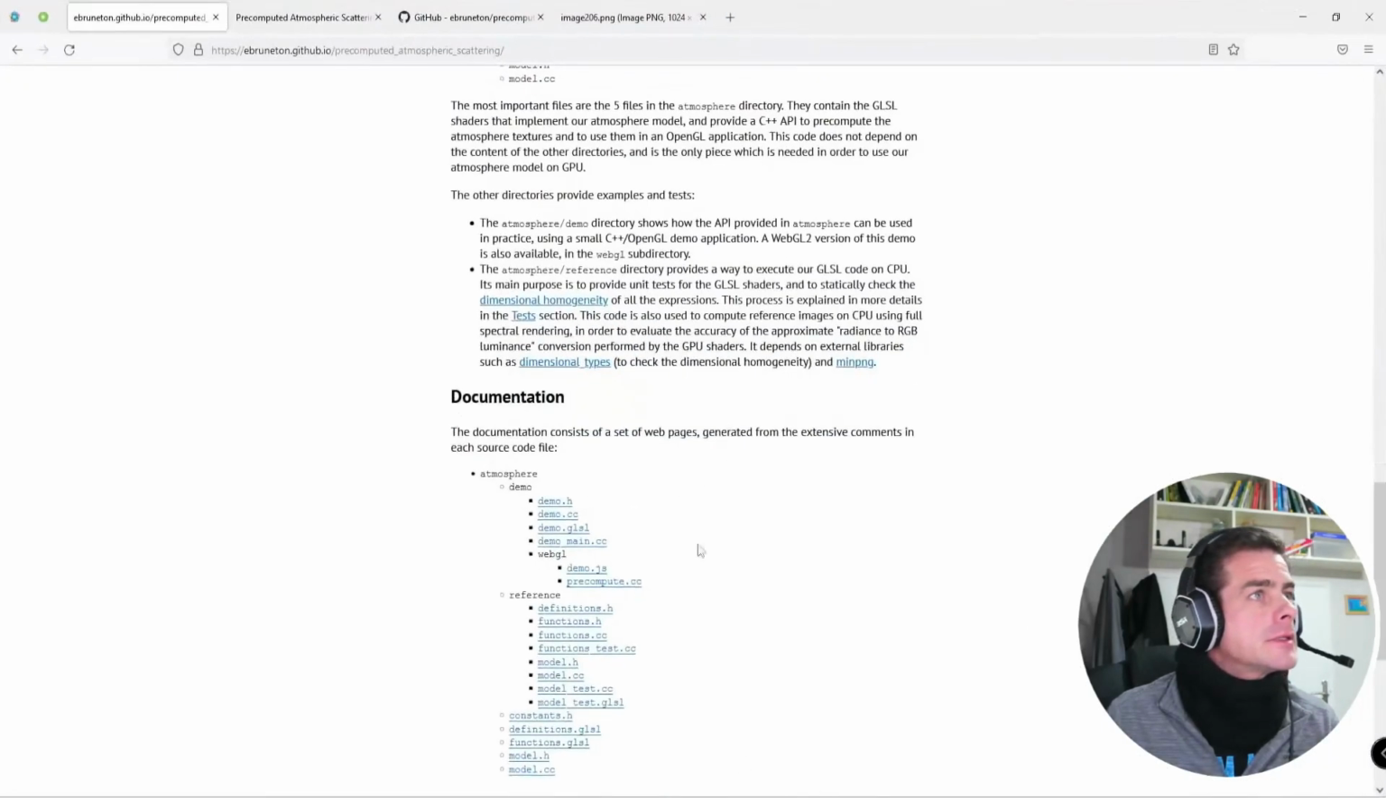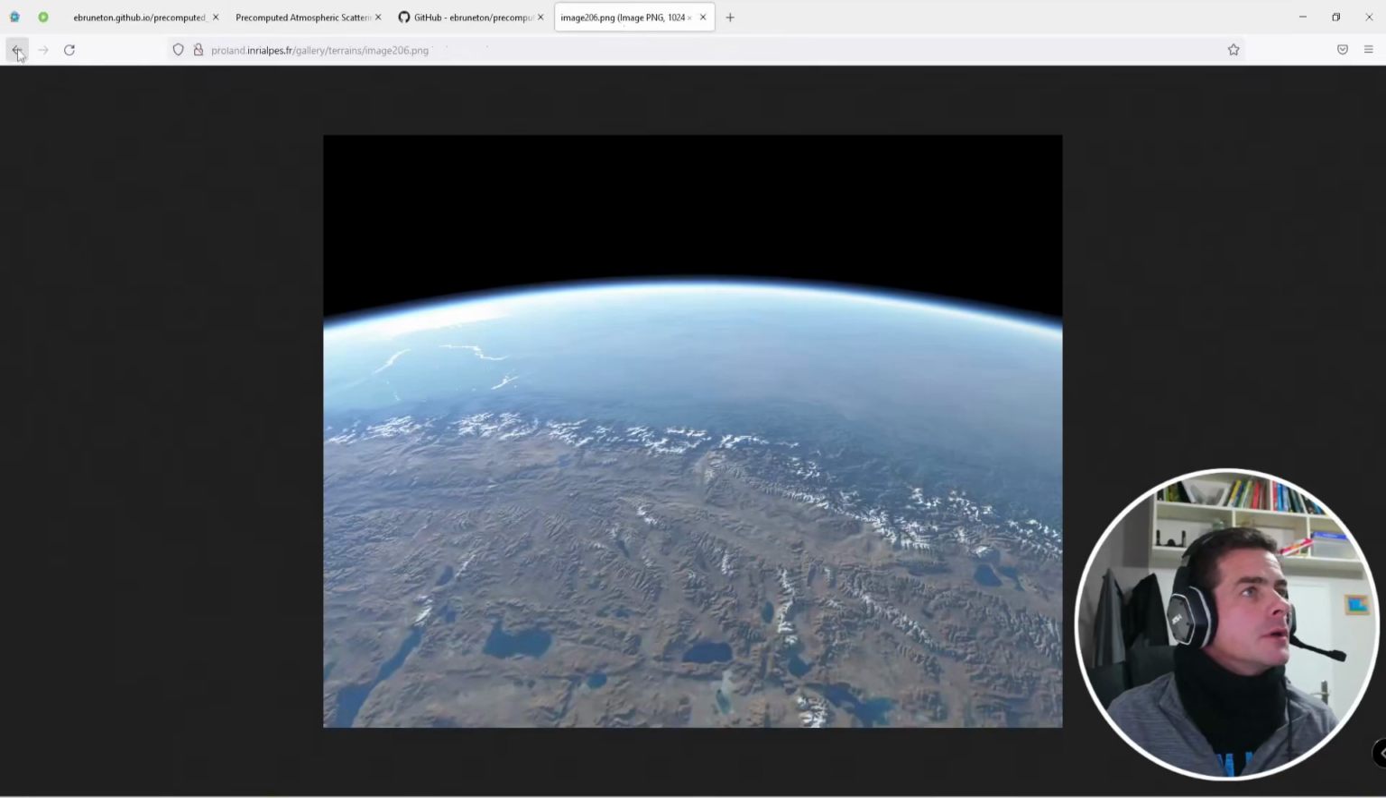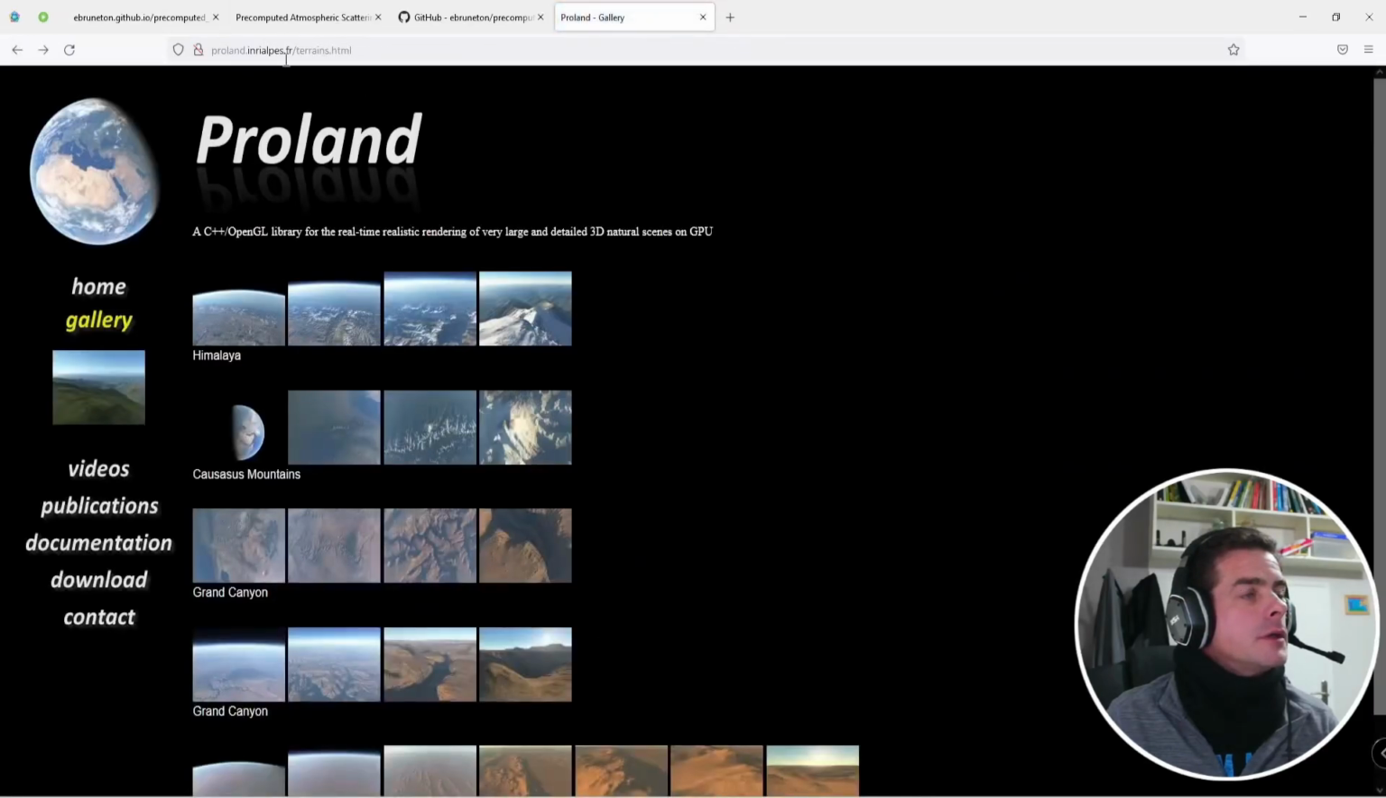In fact, it's another part of the work done by Eric Bruneton, and you also have that on the Roland website. I was navigating a little bit on that, and the display of the atmosphere on the Earth model here is done with this precomputed atmospheric scattering algorithm.